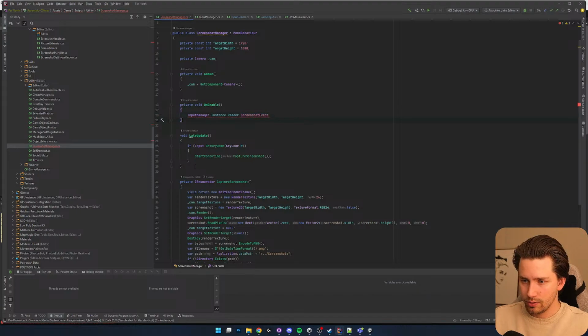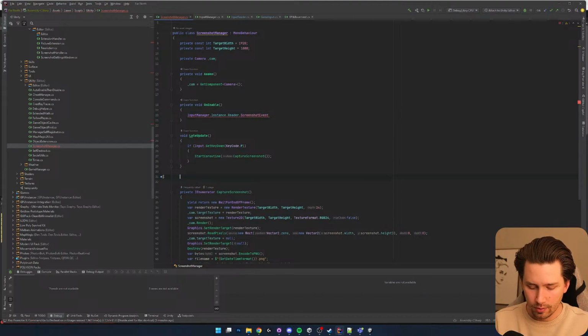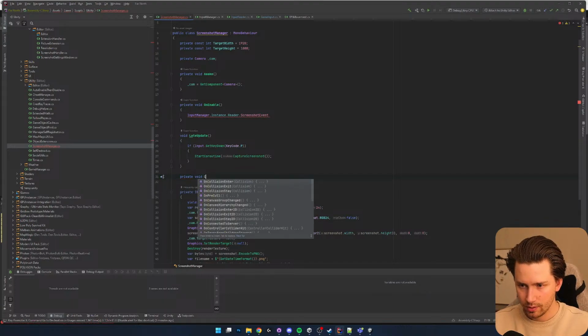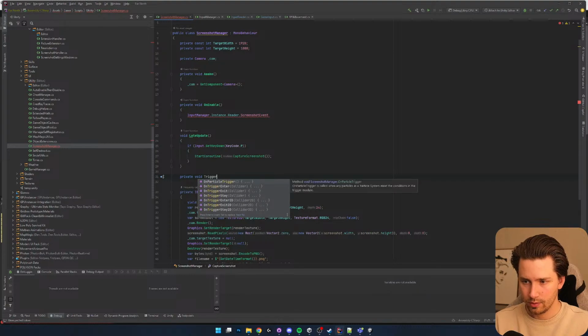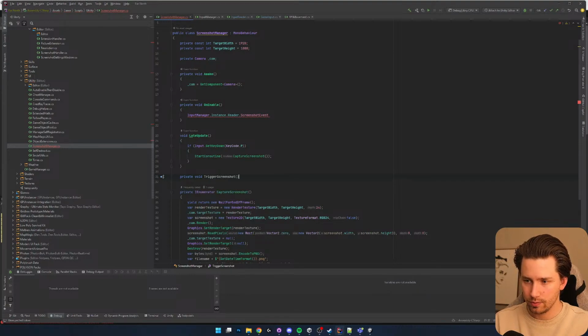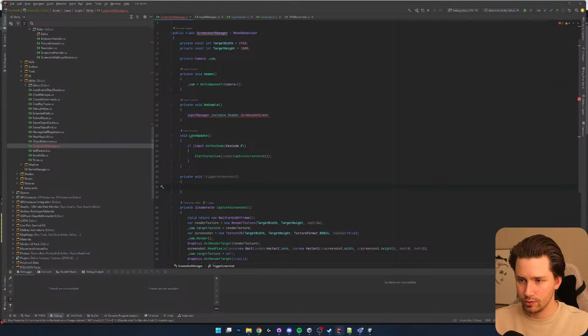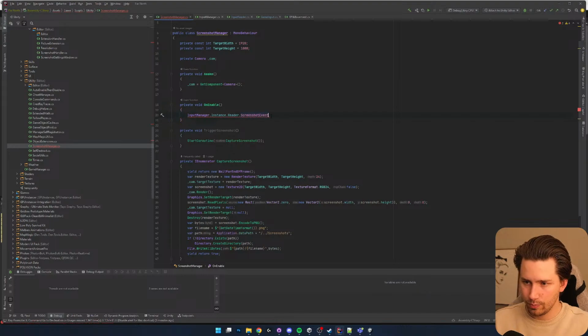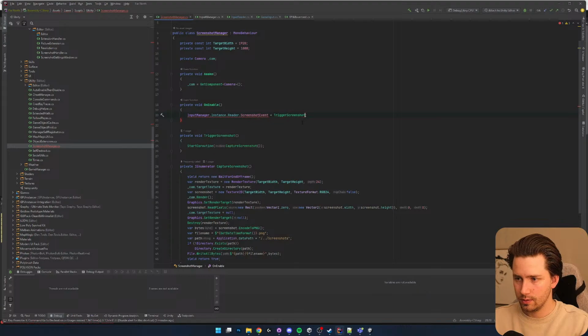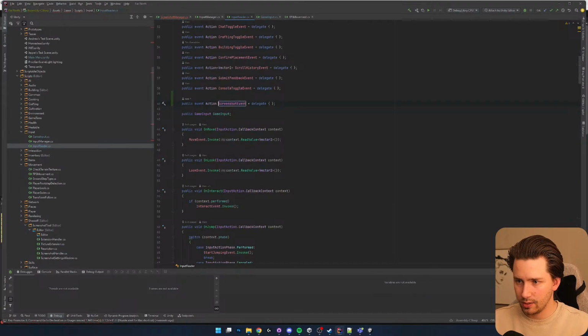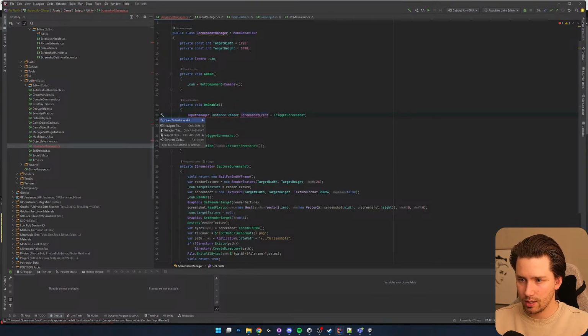So let's do this, and let's just do private void trigger screenshot like that, and we just do this. Can remove that. Trigger screenshot that. You of course are expected to be an event which is taking something. Is that your issue here? No, it's because it needs to be equal.